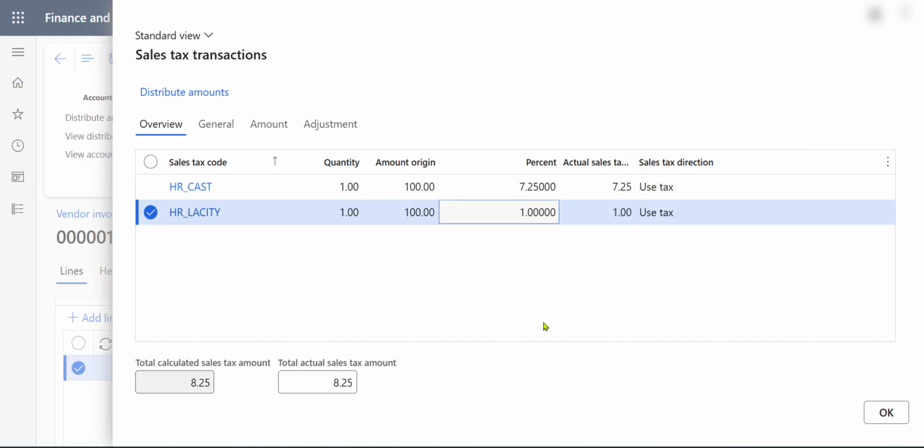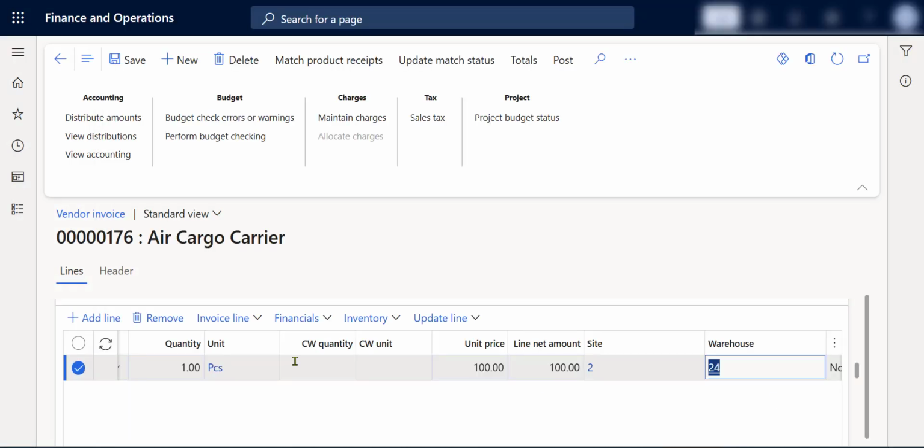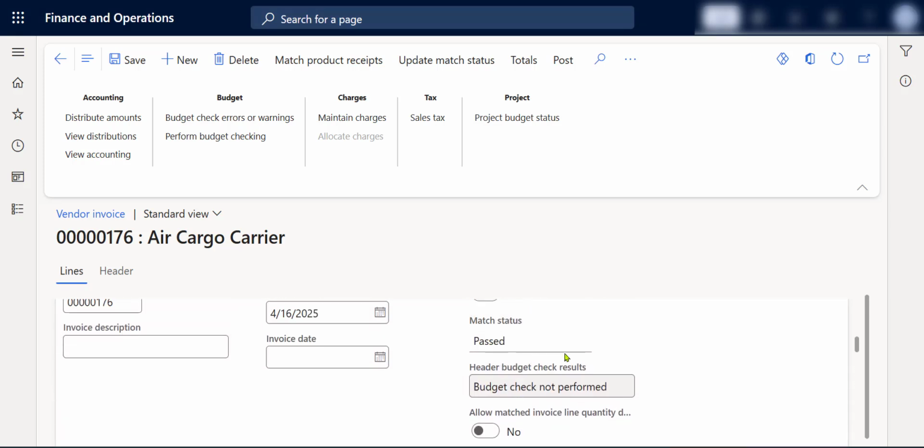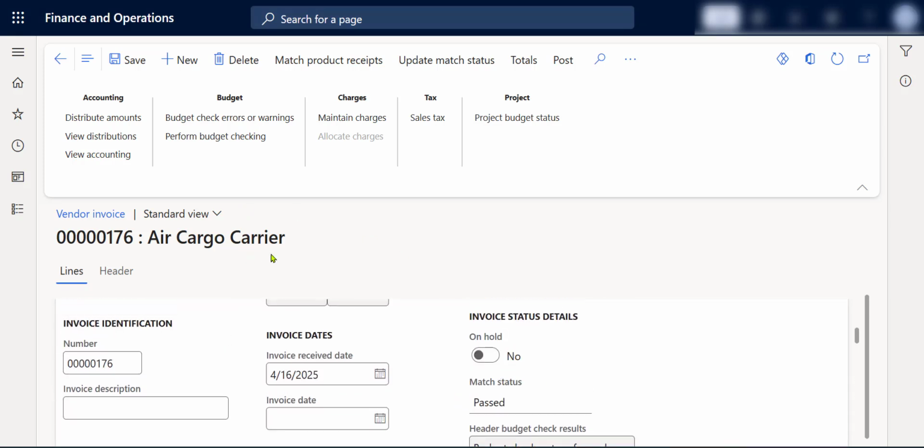It's just not showing up as part of the total because my vendor is no longer in charge of calculating the tax or reporting the tax. So here, let's close this out. Everything looks good. Now I just need to update my match status. You may not need to perform this step. Now it's passed and then I can just post my invoice.